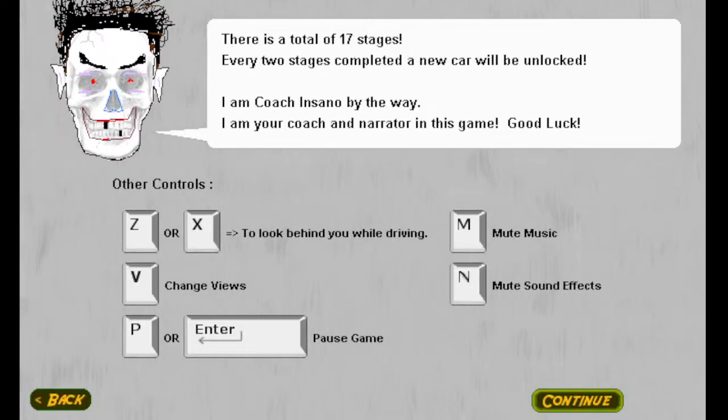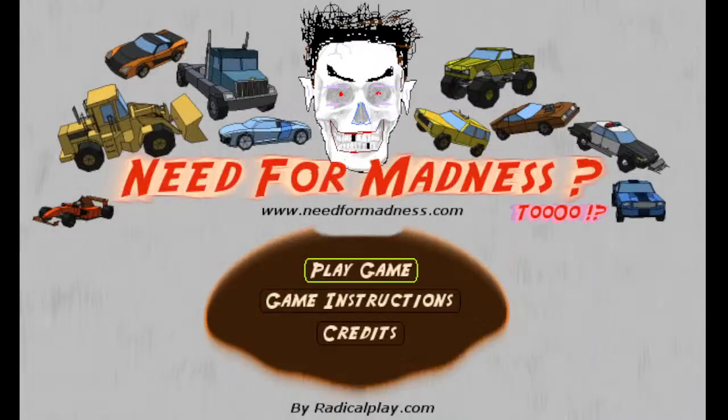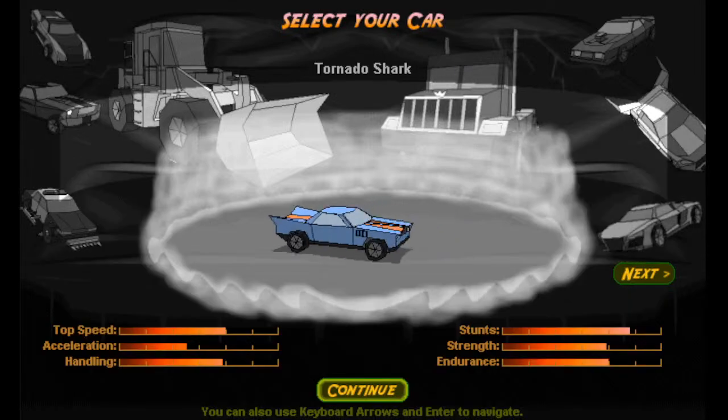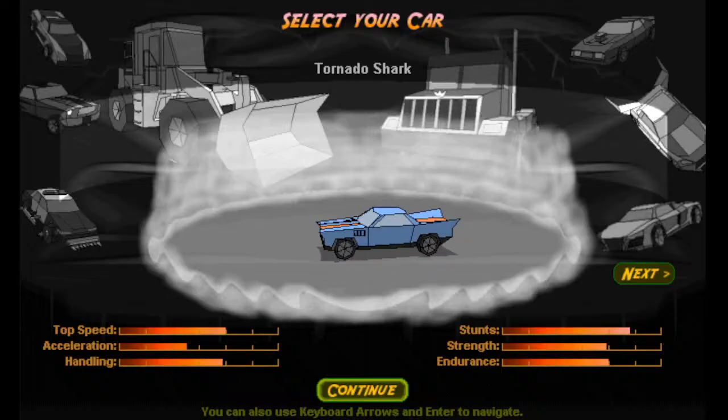Press Z or X to look behind you while driving. V to change views. P or enter to pause game. Mute music, mute sound effects. I'm not doing any of that. And the music. Classic.